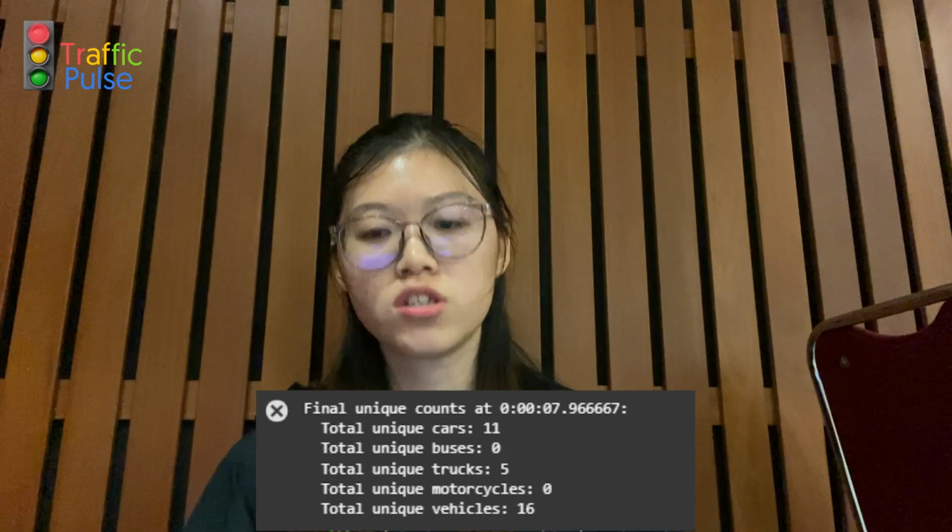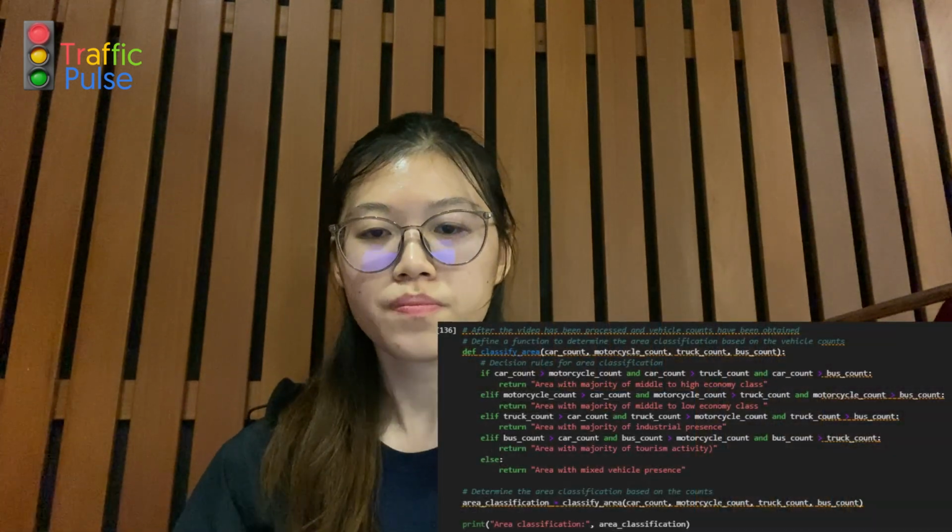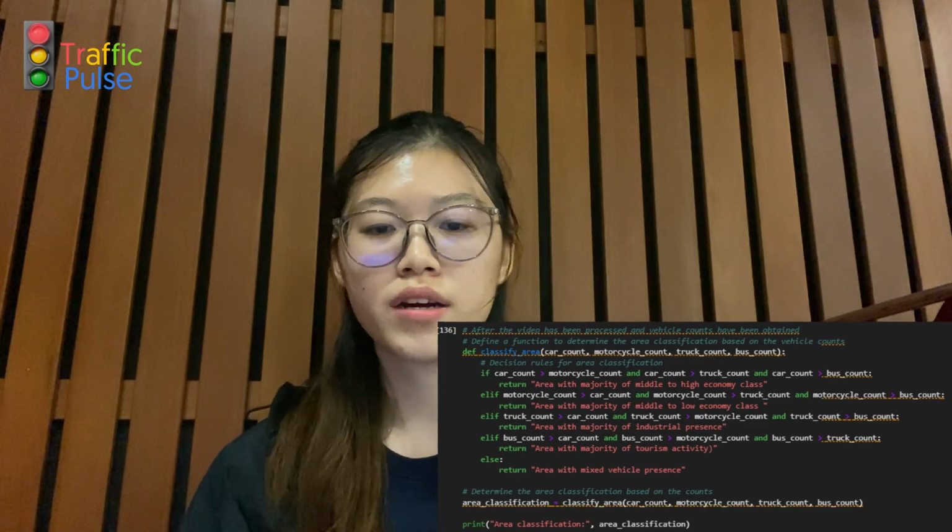I think that's how YOLO and Supervision work, and we only need to convert all the detections into the tags, such as the duration of the video, the type of vehicles, the calculation of the total number of vehicles, and the decision whether it is classified as middle high, middle low, industrial area, mixed area, or tourism.